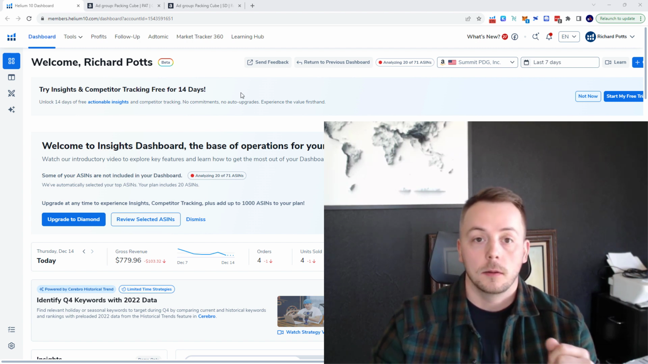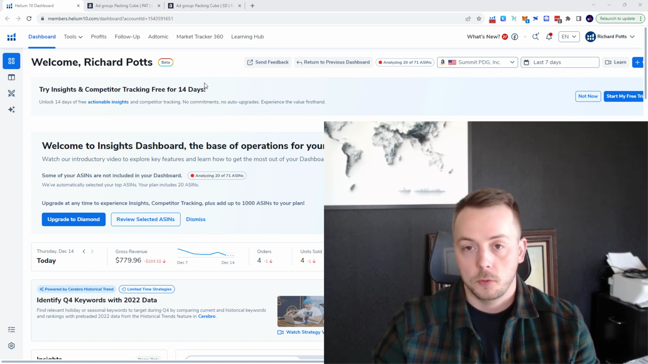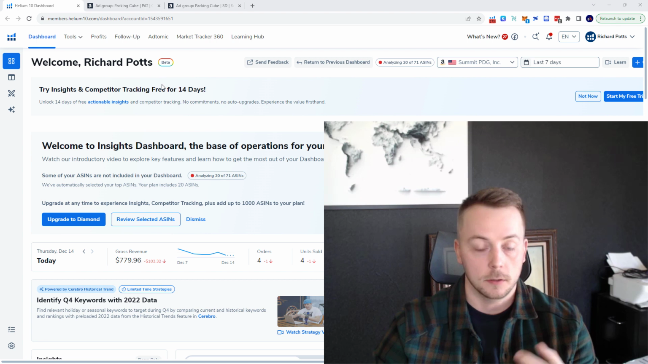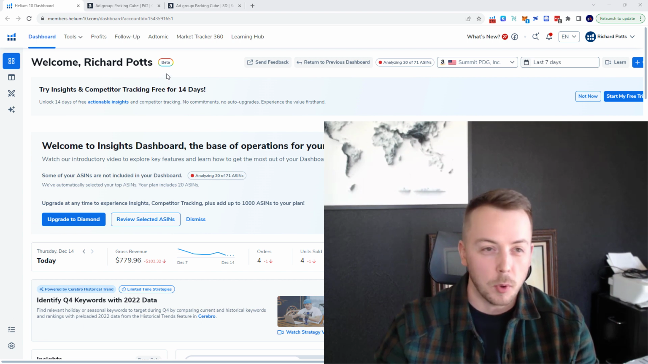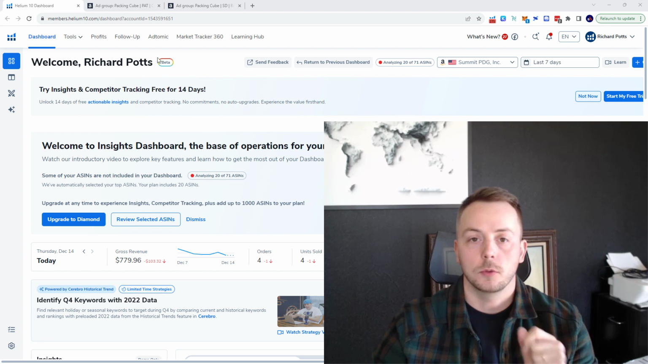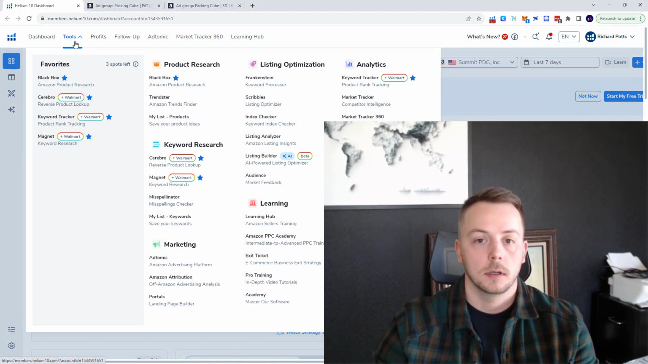Like I said, I use Helium 10. If you have another software, you can do a similar thing. I like to do this because I have it, and like I said, it helps me prioritize the most important competitors. And then we'll just jump into it. Obviously, you need to go to Tools if you're in Helium 10, and then use Black Box product research.